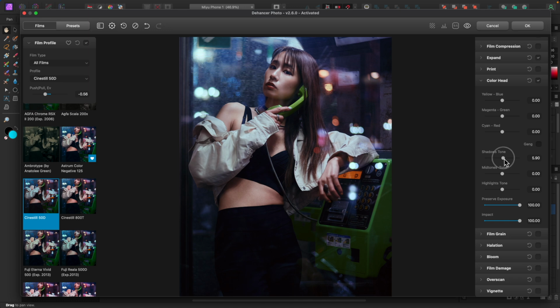This is where you can really start to dial in a particular look. So what I want to do here is give it a greenish-yellow look, which I think complements the kind of fluorescent lights you might see in a phone booth. Maybe warm up the shadows and the midtones, maybe cool down the highlights a little bit.